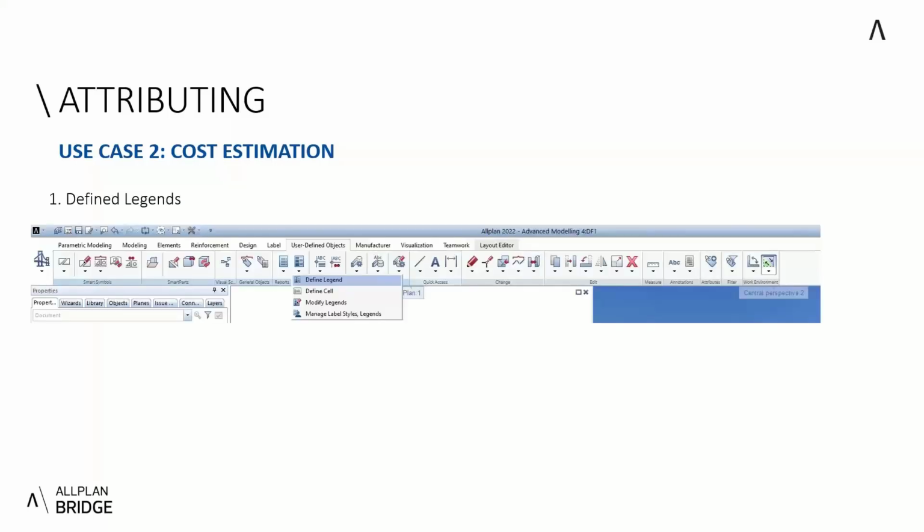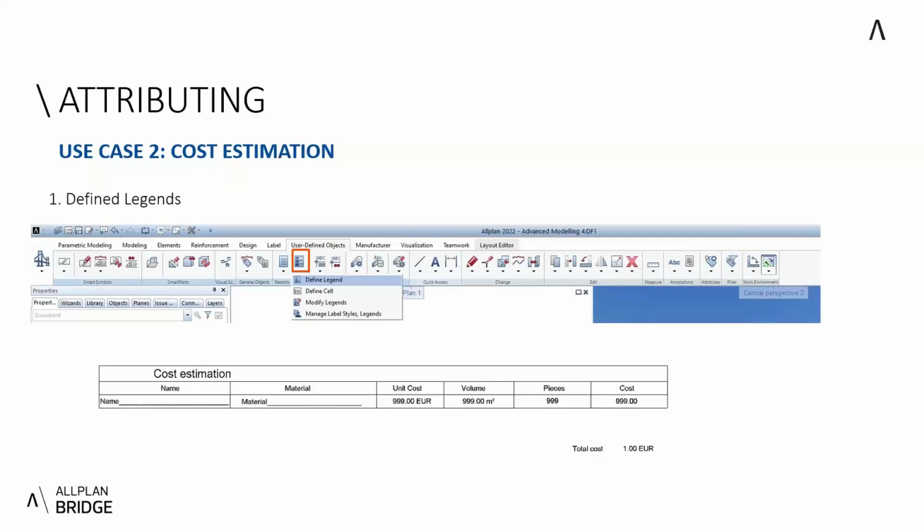Another use case is cost estimation. So we can also use attributing to have a preliminary cost estimation. To do that, I have two steps that I used in this case. The first one is I created a legend, or I defined a legend. So it's also possible to define your own legend. You can create it in the user defined action bar. So I have created the legend. As you can see, this is the legend that I want to have for this project.